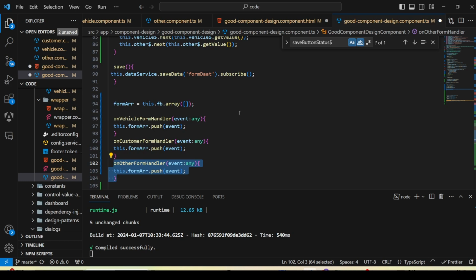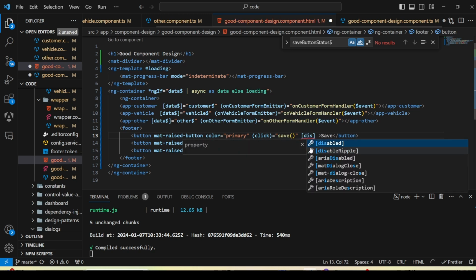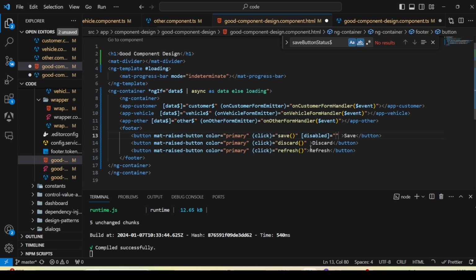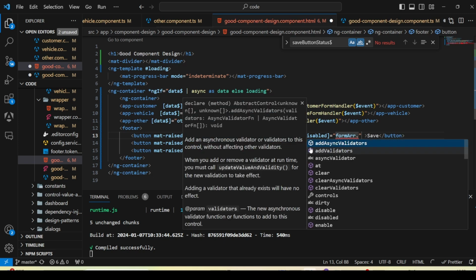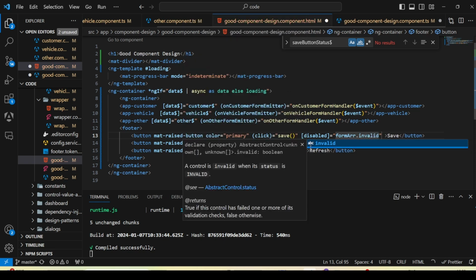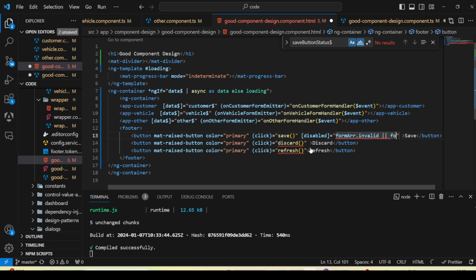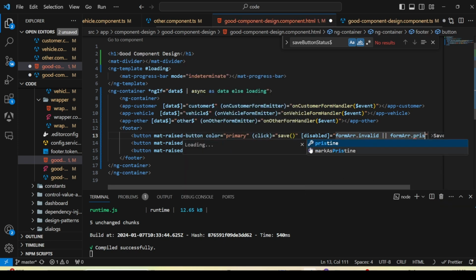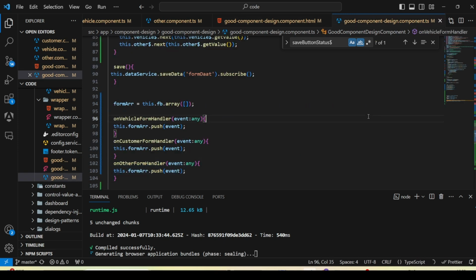We can use the form array in the HTML. So here we are going to use the disabled property equal to formArray.invalid or formArray.pristine. Let's save and go to the browser.